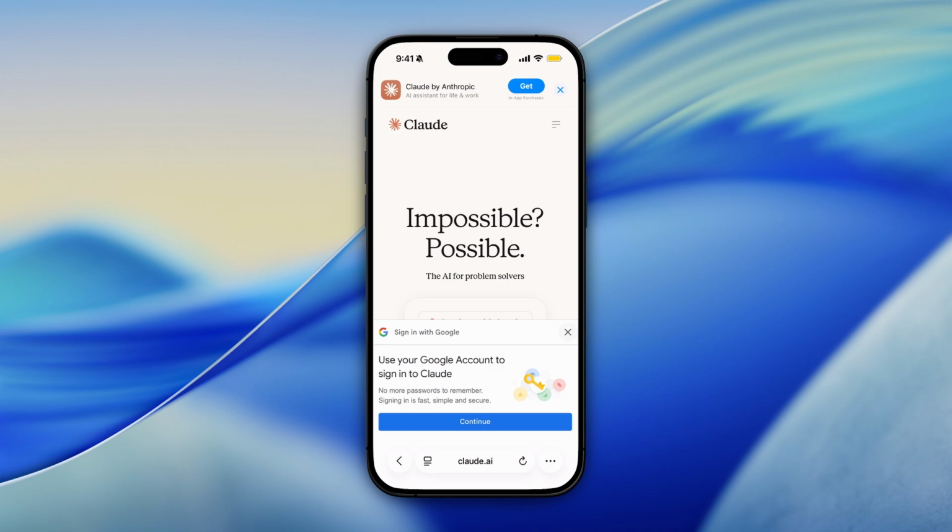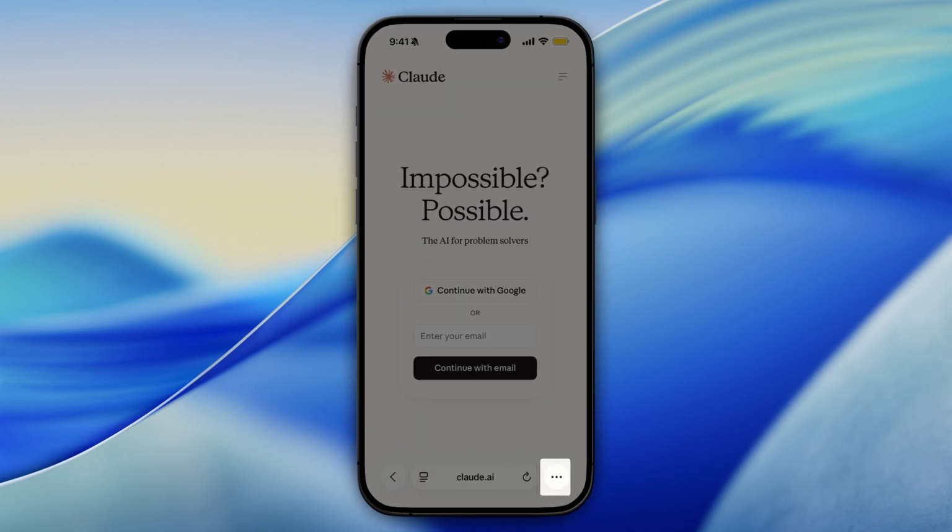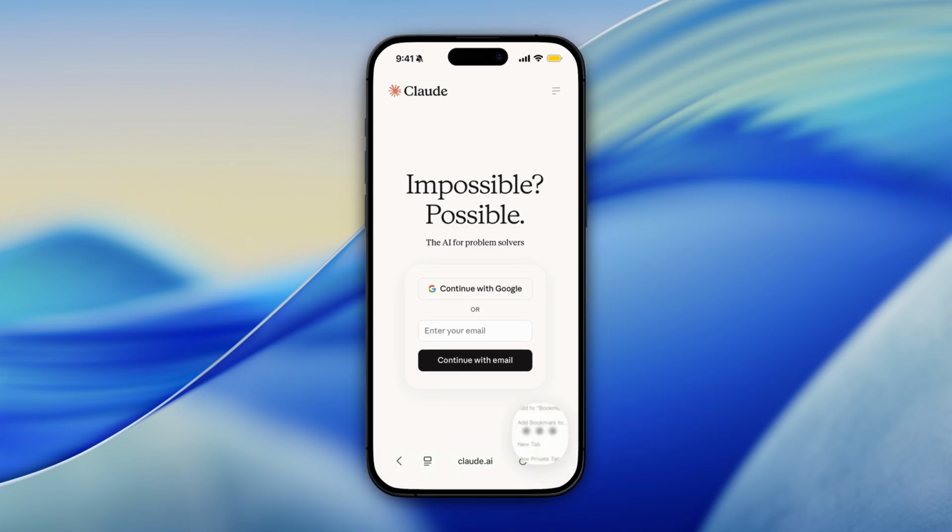Once the website loads, look at the bottom of the screen. You'll see three dots on the right side. Tap on those three dots to open the menu. From the menu that appears, scroll down and tap on Share.